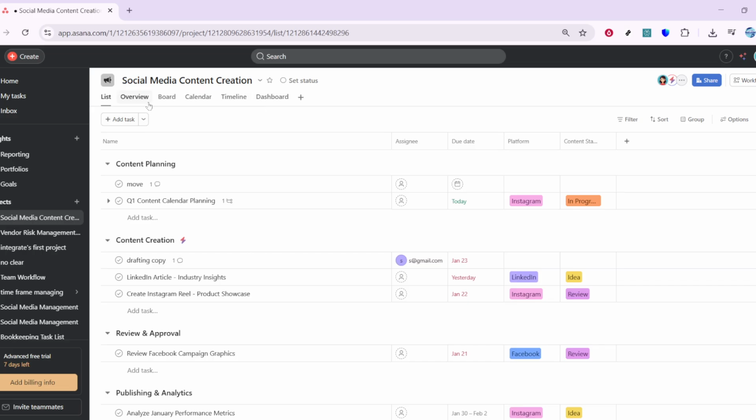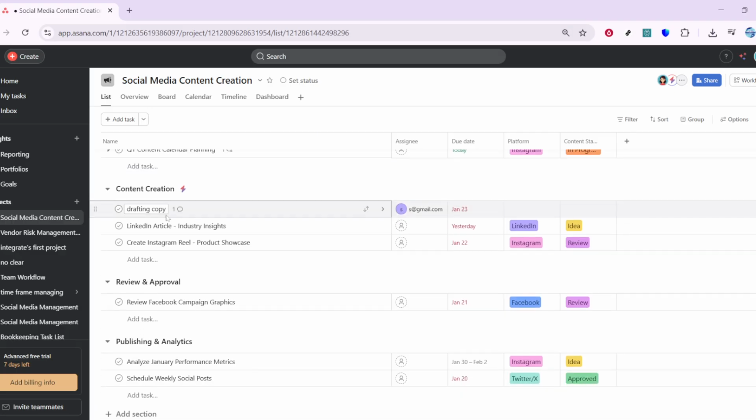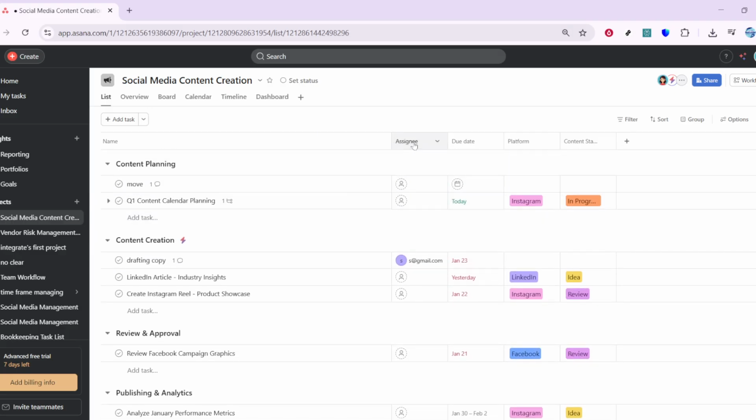Click List to see tasks in a clean, vertical list. This is ideal when you want details at a glance, like assignees, due dates, and sections. It's great for checking off items one by one, scanning what's overdue, or reviewing priorities in a straightforward format.